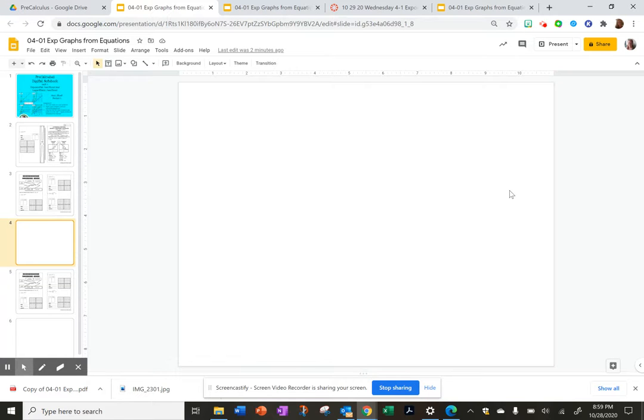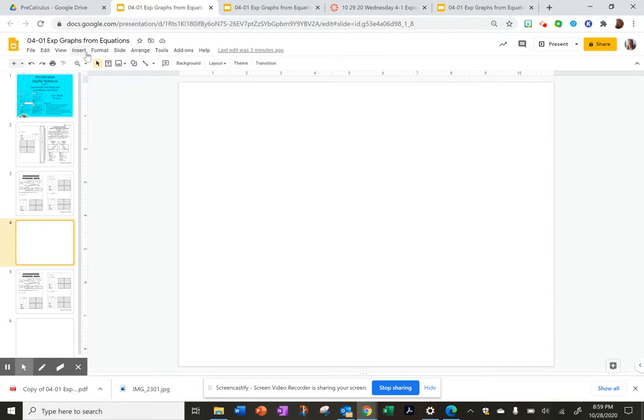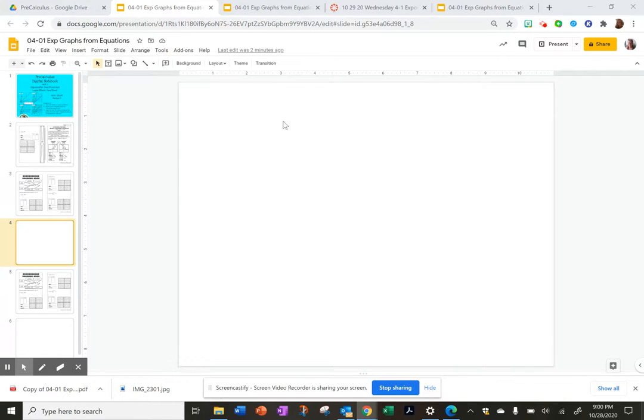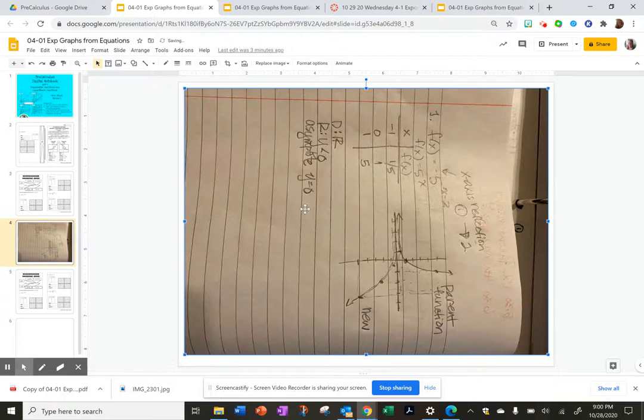So for instance, I want to import, I took a picture of problem number 1. There's 4 problems that I did as an example. So problem number 1 here, I worked out in my notebook and I took a picture. So I want to insert that into my notebook. So I'm going to insert an image. I'm doing it from my computer. And I took this here. So I'm bringing my picture that I took with my phone on here.